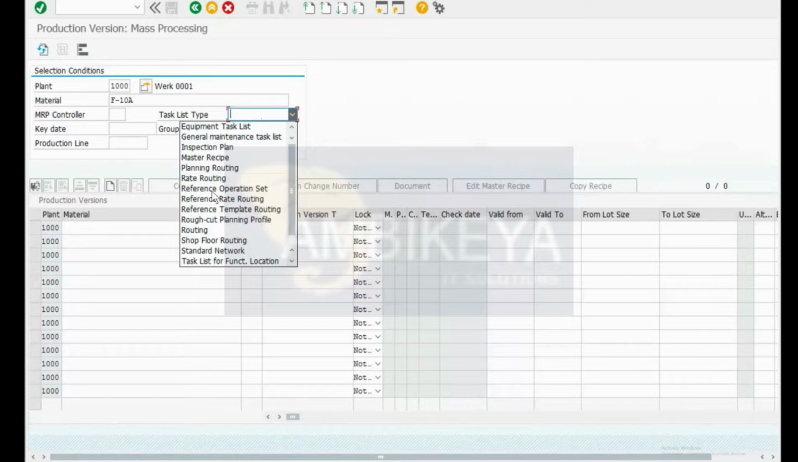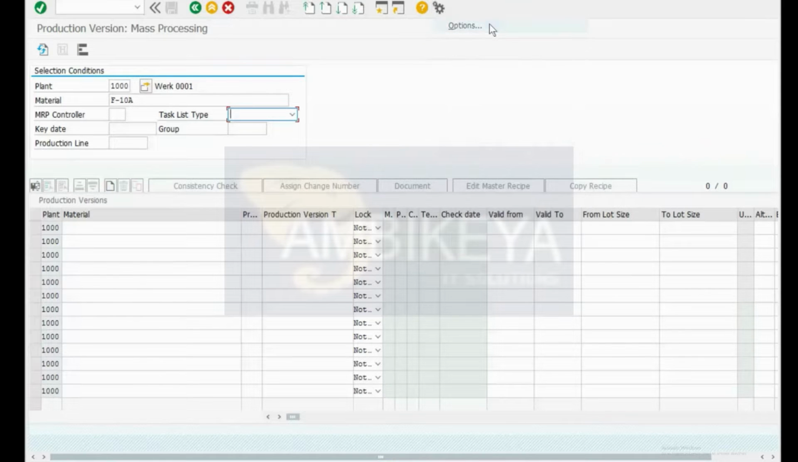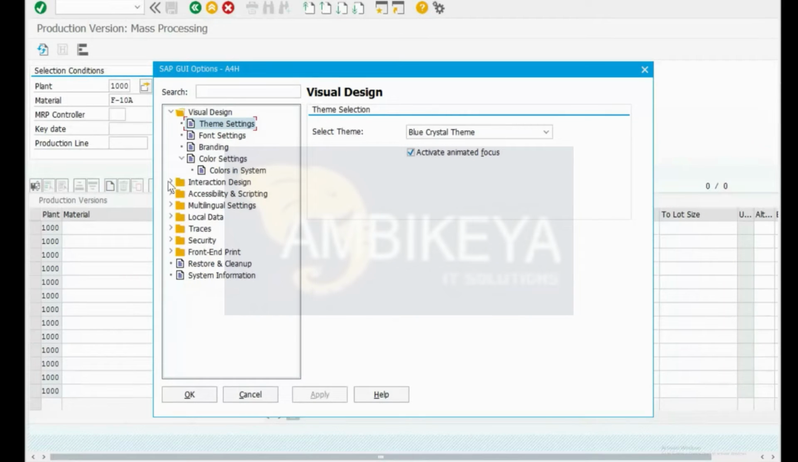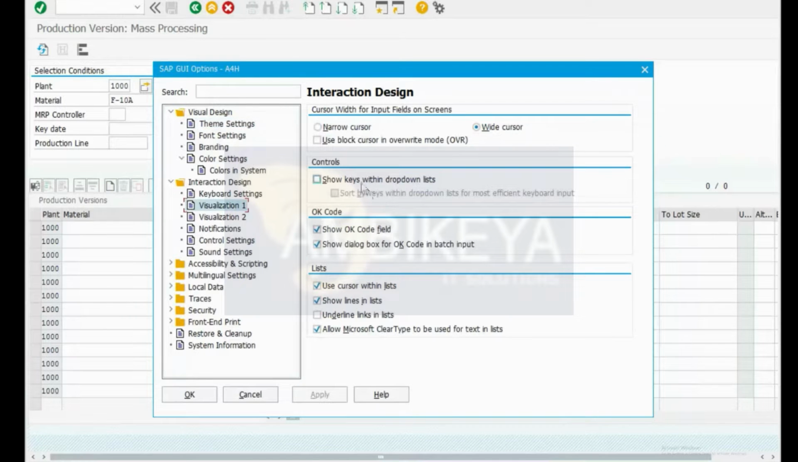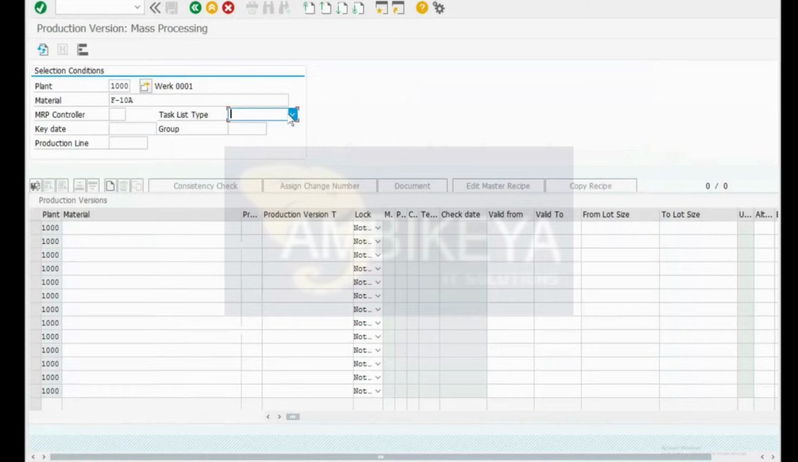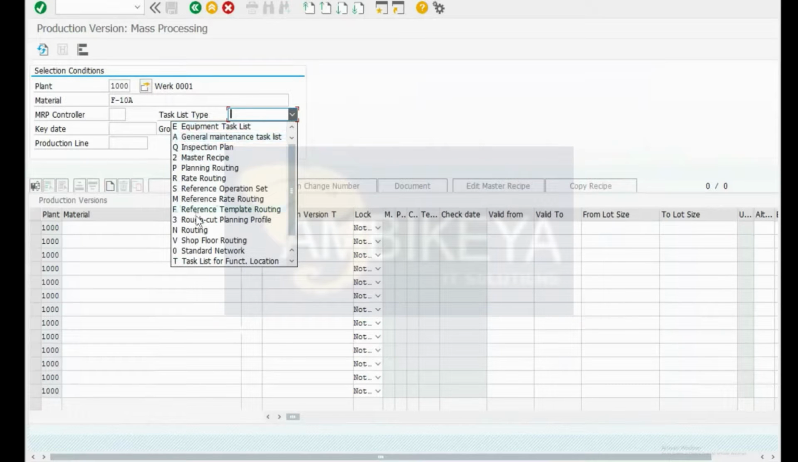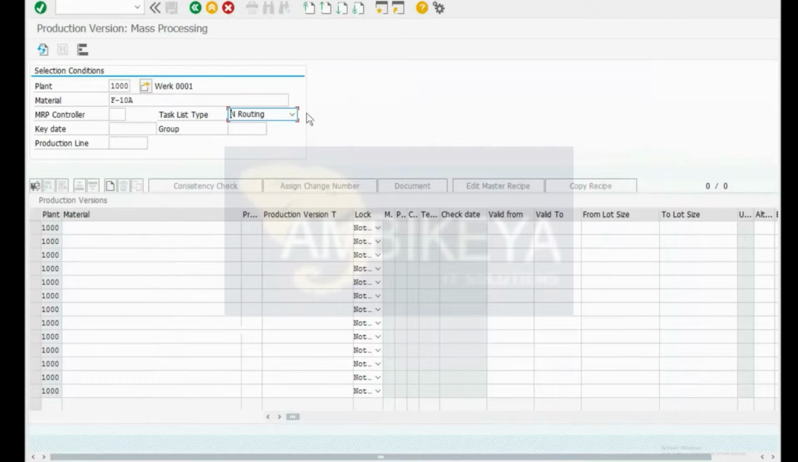Here you can define what kind of routing it is. If you don't find the unique numbers in the front, go to Options, Interaction Design, Installation 1, and enable this. In a new system this will be unchecked; we have to check it. We have seen this in routing, right? When you create a routing there are different types of routing, and this is the routing we are supposed to pick. Here we define which routing I have to use.